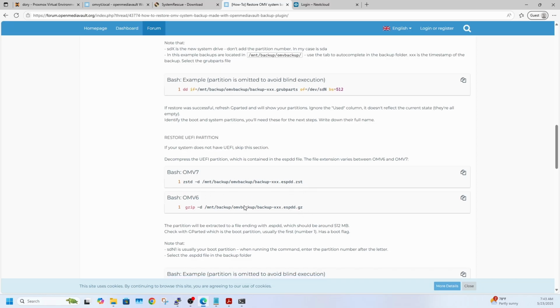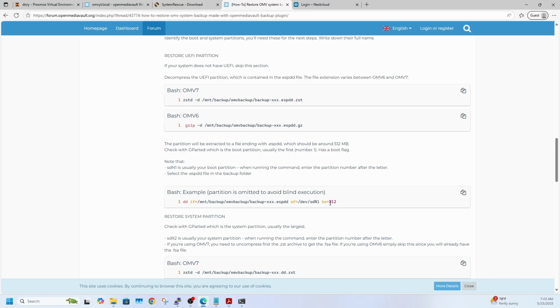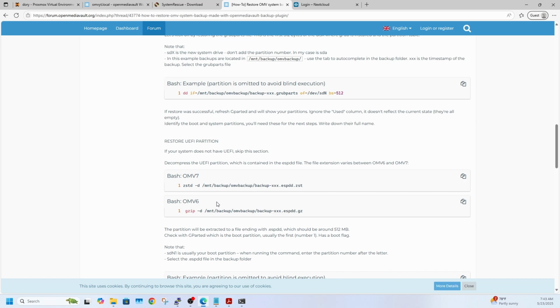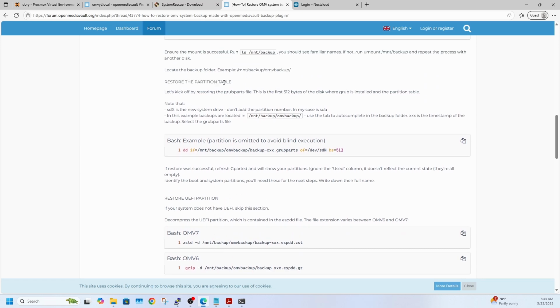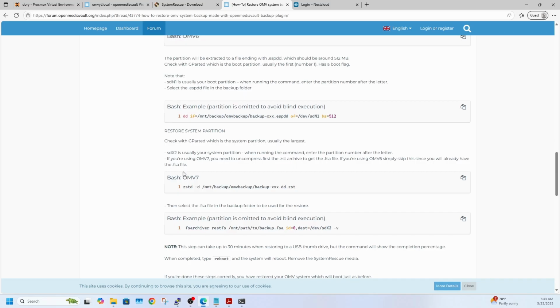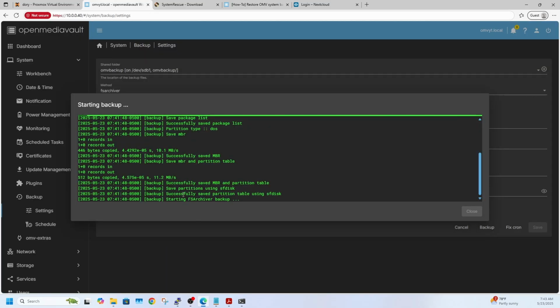You have to extract the file and then do the dd. But in this example, this openmediavault is just using BIOS or MBR, so we're just gonna skip restoring the UEFI partition. The only thing that we're gonna be doing is restoring the partition table, and then we're also gonna restore the system partition. Now I'm gonna pause the video right here because this takes a little while.